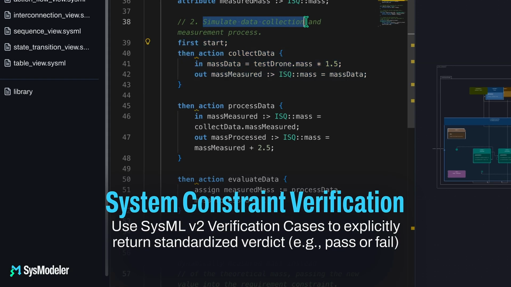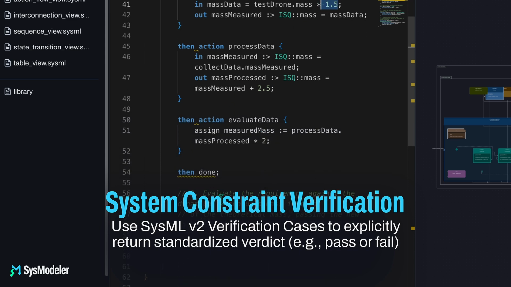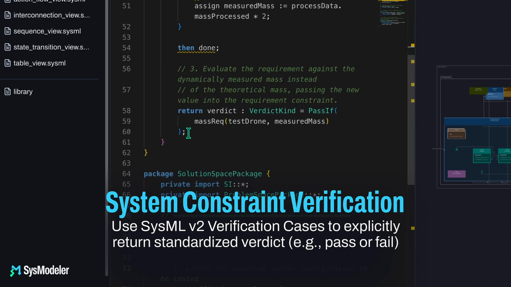Use SysML v2 verification cases to formally evaluate whether a system subject successfully meets its requirements, explicitly returning a standardized verdict, which is pass or fail.